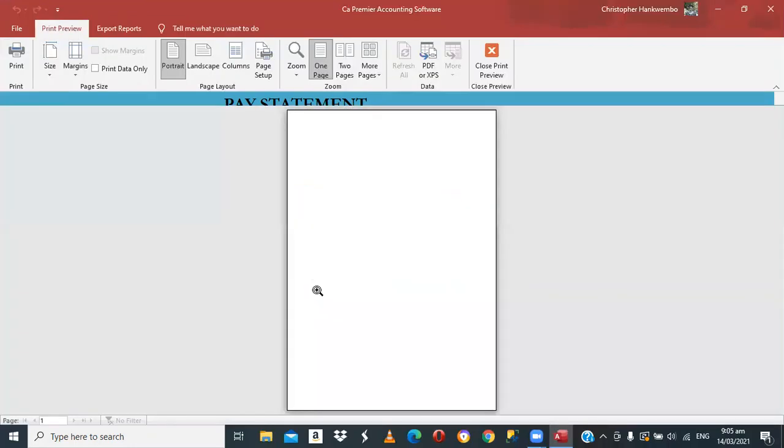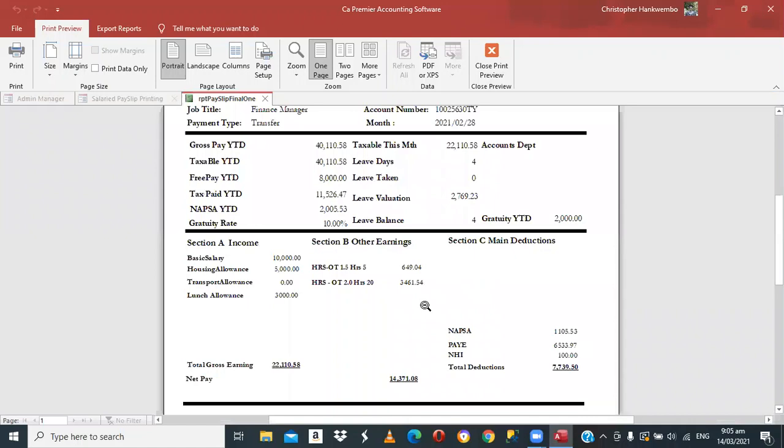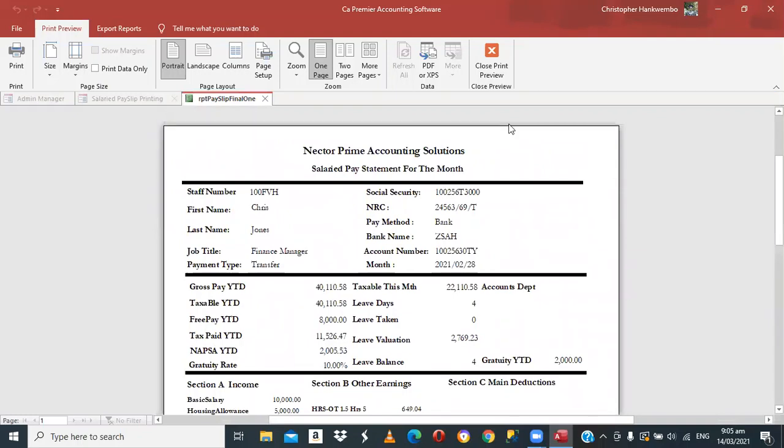As you can see, the overtime is now coming through here. No deduction because there was nothing. You see, everything is there. So this is how simple this payslip thing is, a ZICA payroll thing.